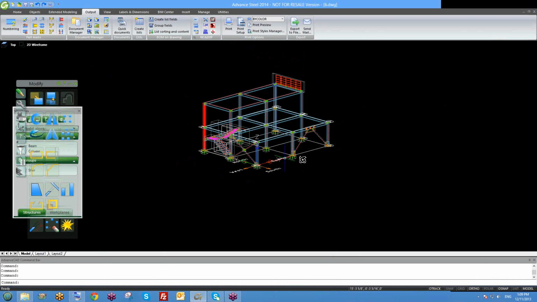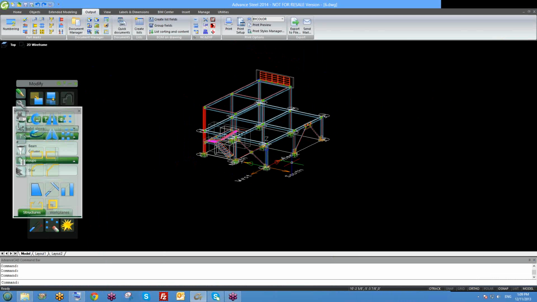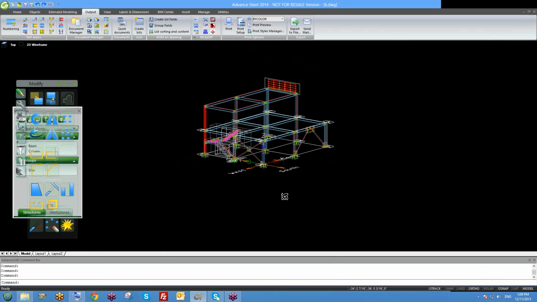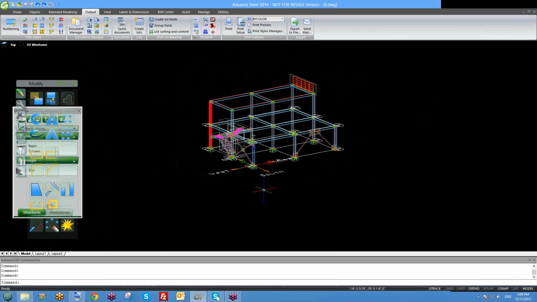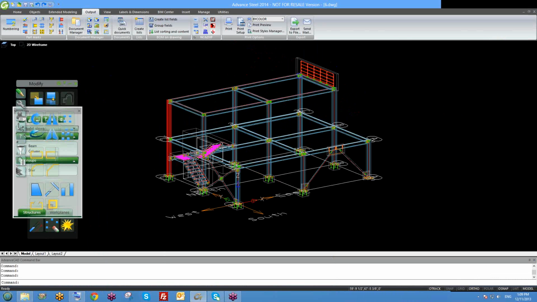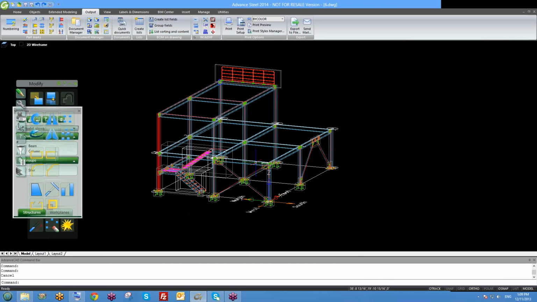Okay. Let's take a look at erection drawings. All right. So for erection drawings, once we have shop drawings and single part drawings done, we're going to see stair drawings.